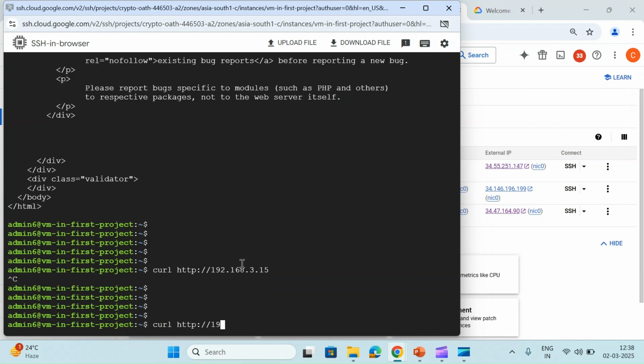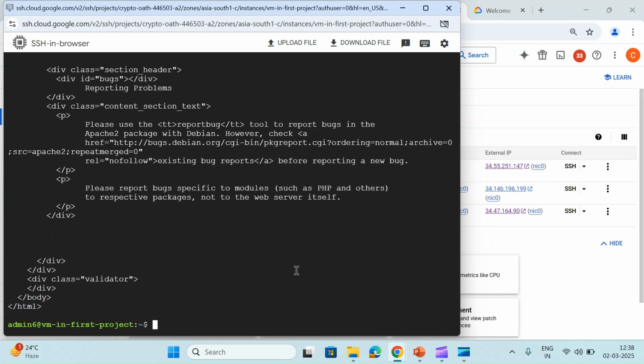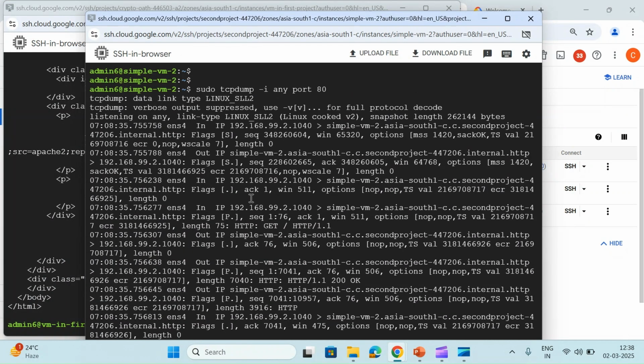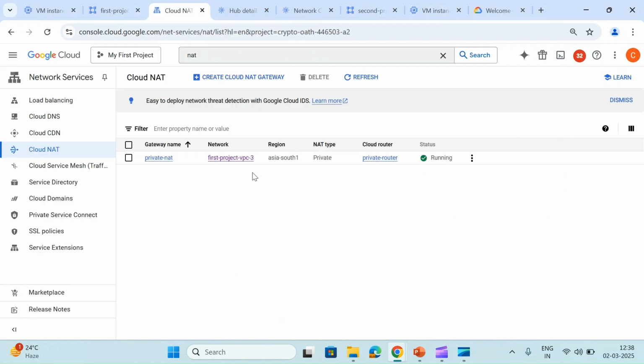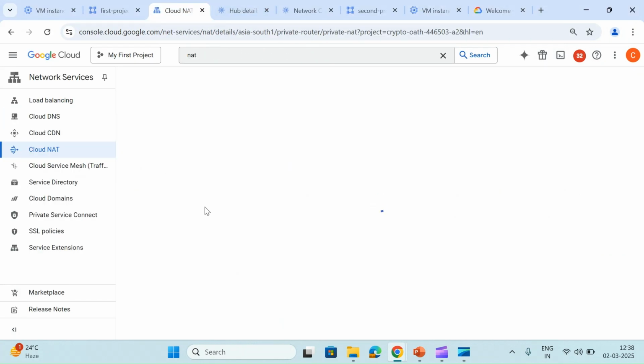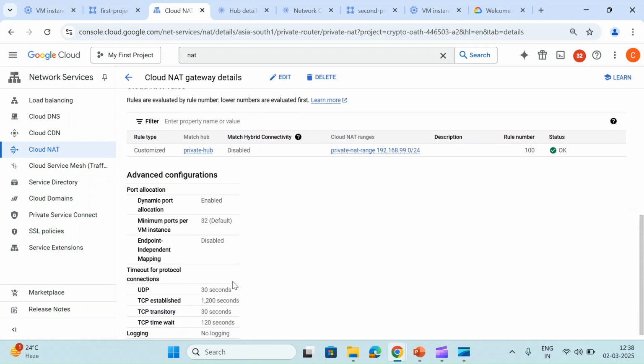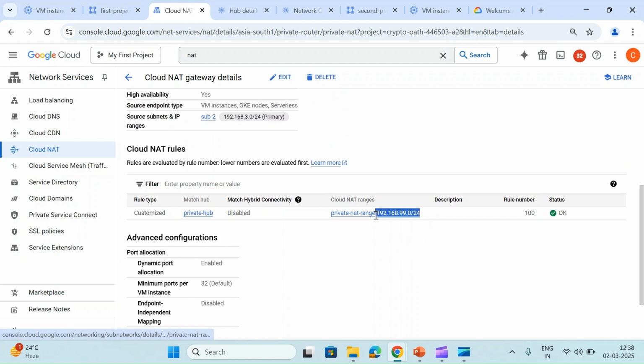Let's click on this. We have got a response. Now let's go back here and come up. We can see traffic is coming from this IP 99.2, and this is the port. And this 99.2 is what we have used in our private net. If we come inside our private net, we can see this is our range 99.0.